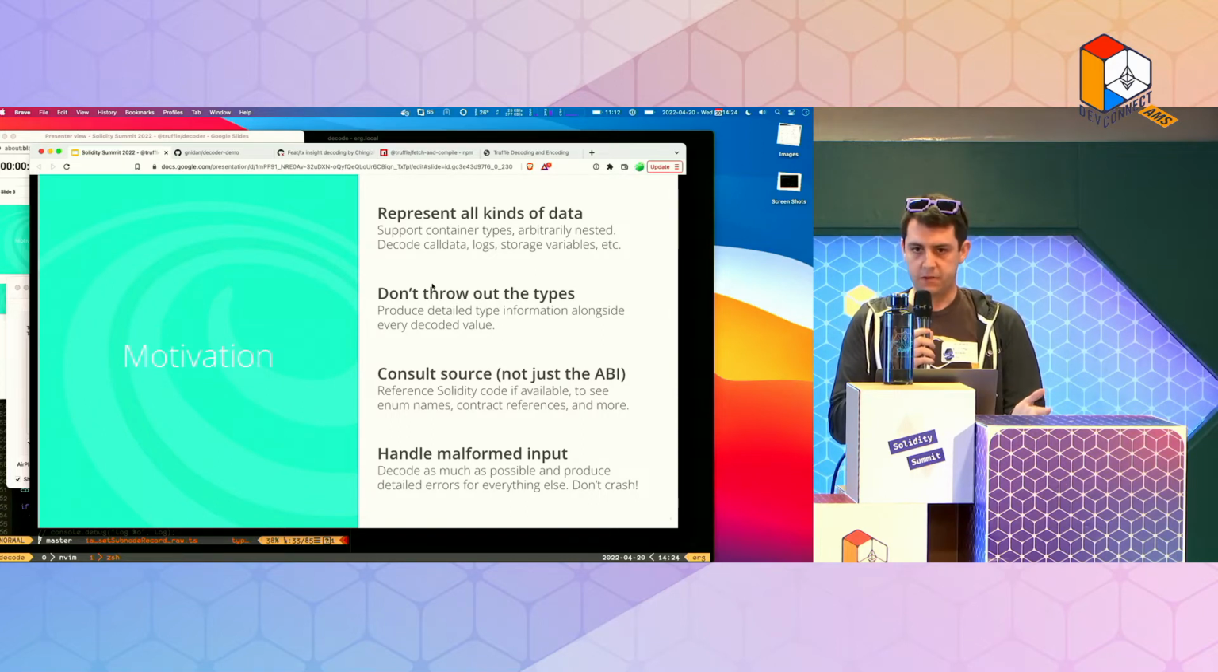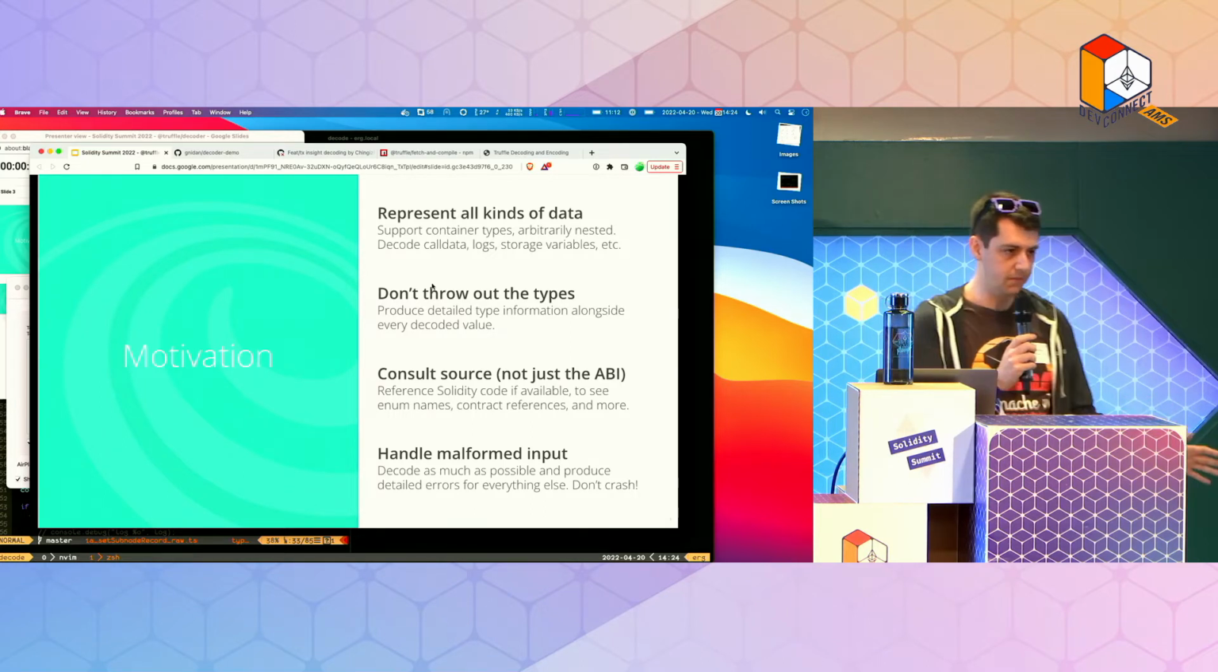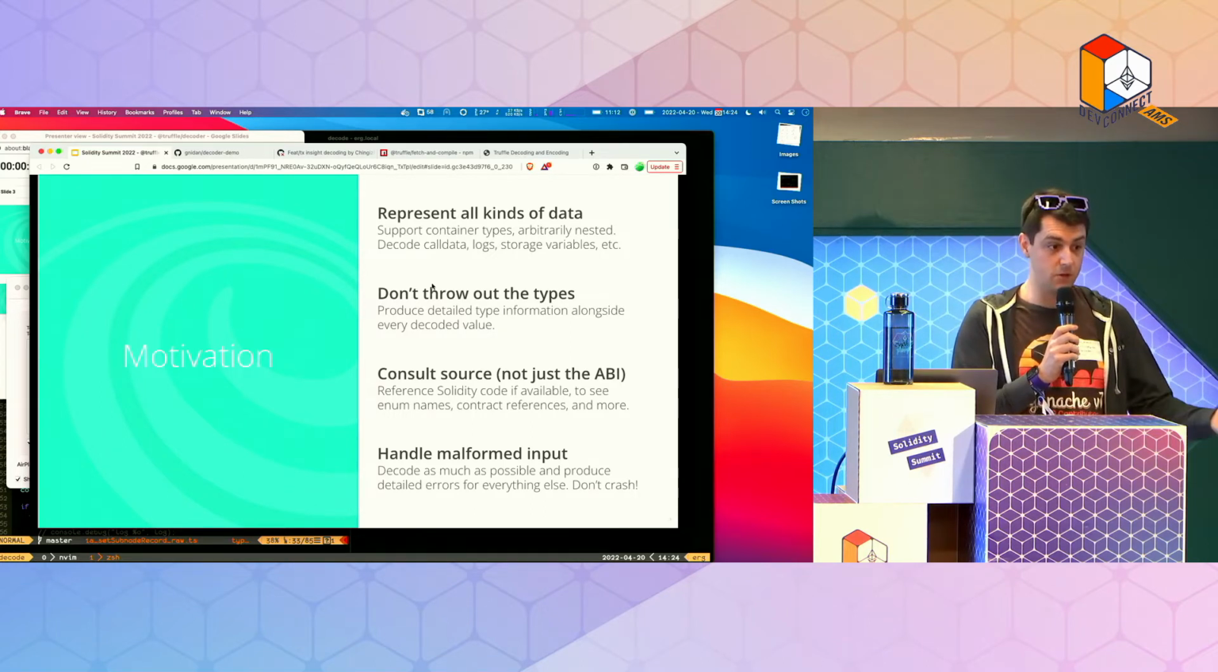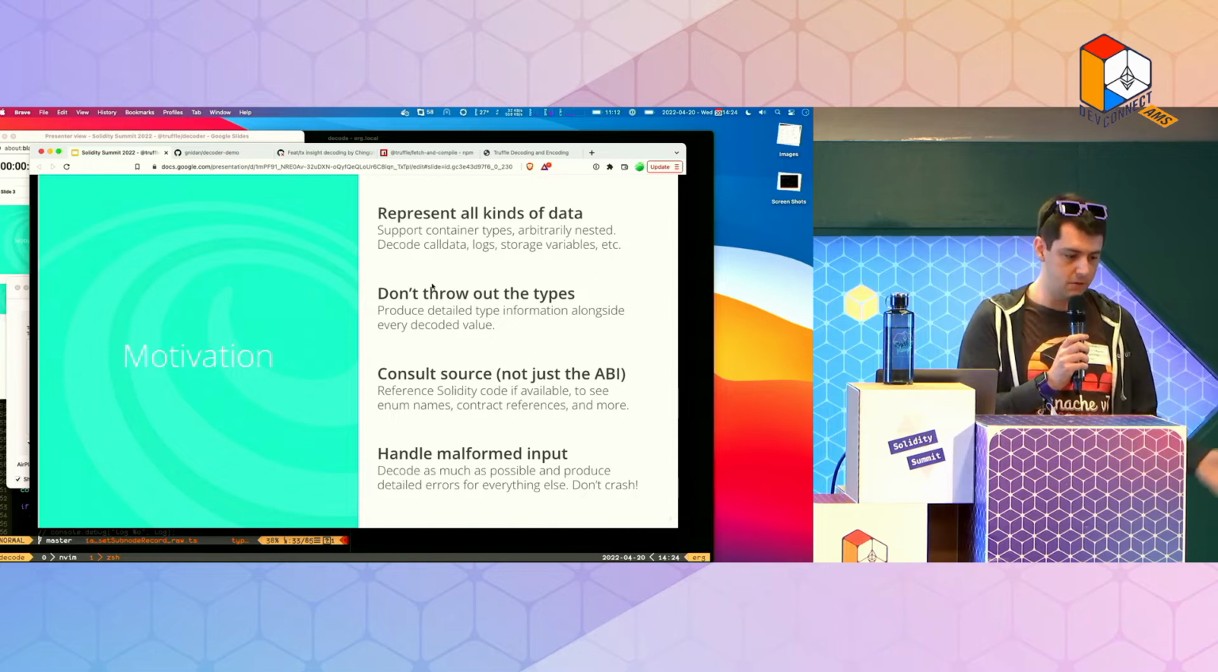So effectively, this boils down to we wanted a machine-readable, decoded data format that uses as much information as we can, right? If we have the source, use the source. If you only have the ABI, well, use only the ABI.